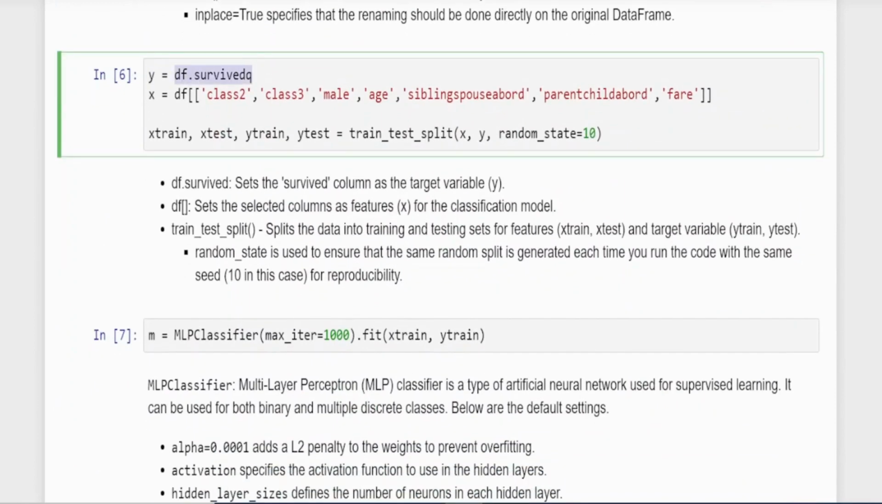Over here, the target variable survived is separated from the data frame df and assigned to the variable y. The features are extracted from the data frame df, excluding the survived column, and stored in the data frame X. Then the data is split into training and testing sets using the train_test_split method with 75% of the data used for training and 25% for testing. The random_state equals 10 argument is used to ensure reproducibility.